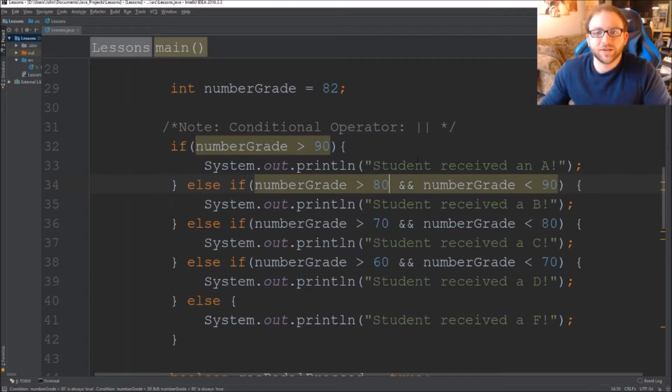So, for instance, we know that number grade is greater than 80, because 82 is greater than 80. And we know that number grade is less than 90, because 82 is less than 90. So this evaluates to true. This evaluates to true. And then we know true and true is true. So let's say, for instance, actually, let's look at the next one.